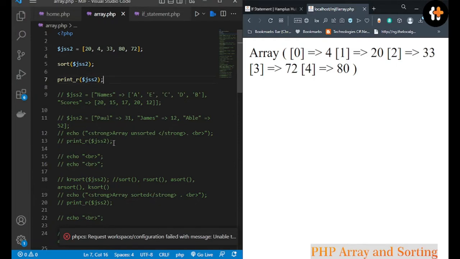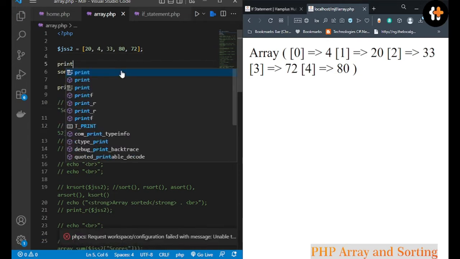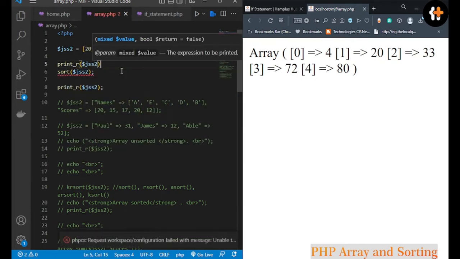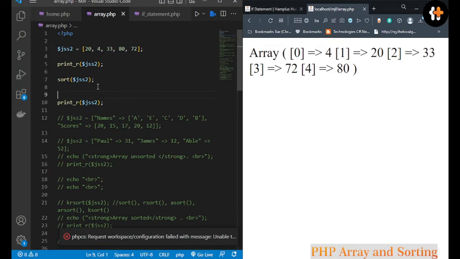Okay, let me do this. Let me echo this so that it will make it more meaningful. So the first thing I have to do, I'll just print my print out before sorting. Then after applying sort, then I have this.